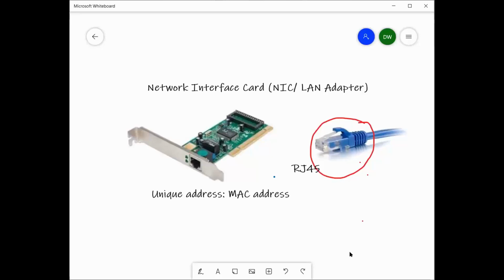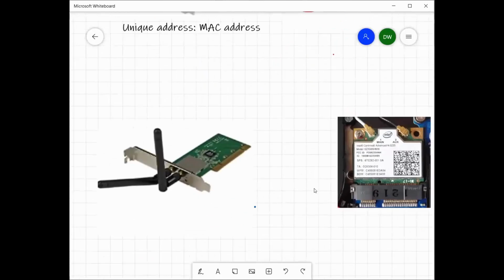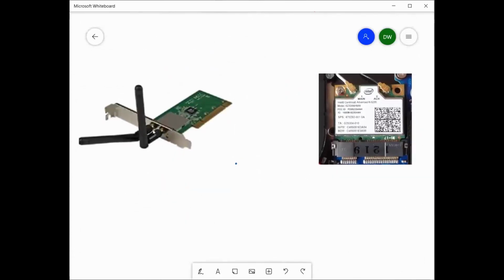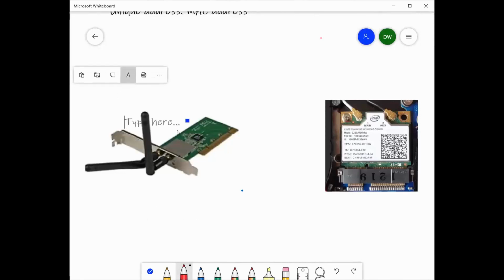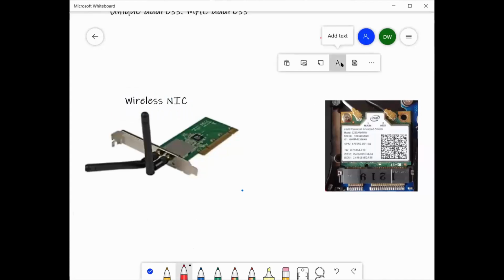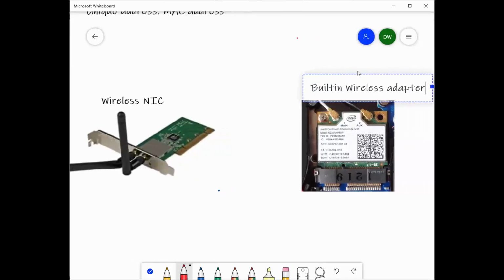When you look at this interface card, I have another two cards to show you. Here, this one is a wireless interface card, right? I'll write here again. This one is a wireless NIC. And here you also have that kind of wireless adapter, which can be taken as a built-in wireless adapter. I'll simply mention it as a wireless adapter, which can be seen inside your laptops, right? This is also a wireless adapter, and you can see this inside your laptop.